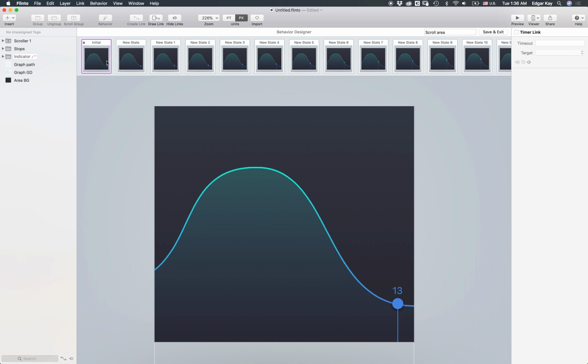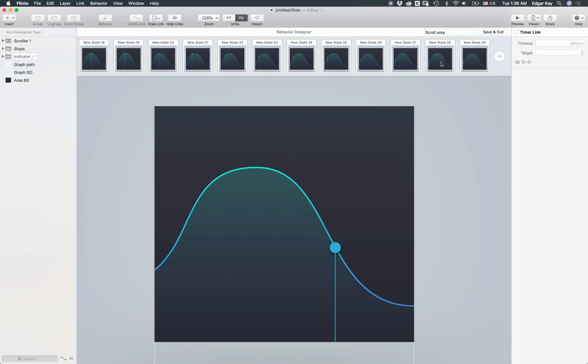You can see I have it visible every other state, and so on to 28. That's a little bit of adjusting.